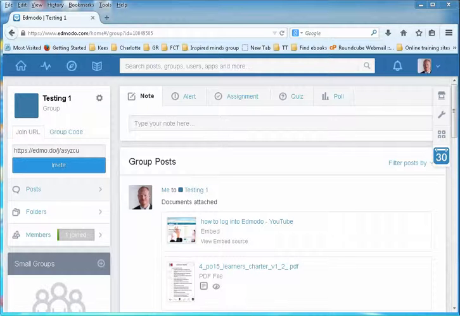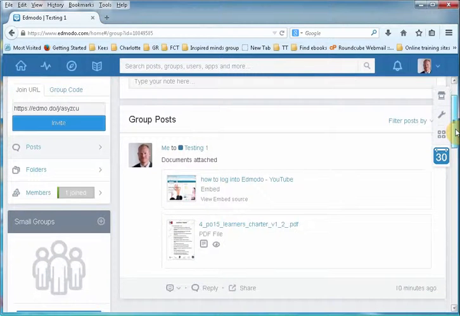So what I've just done is I've actually logged into my account, and you can see here this is what your account would look like. So let's say you logged into this testing 1 group. You would see then any of the posts that I've put in there. You can see here I've embedded a YouTube video, and then I've also attached a document as well.